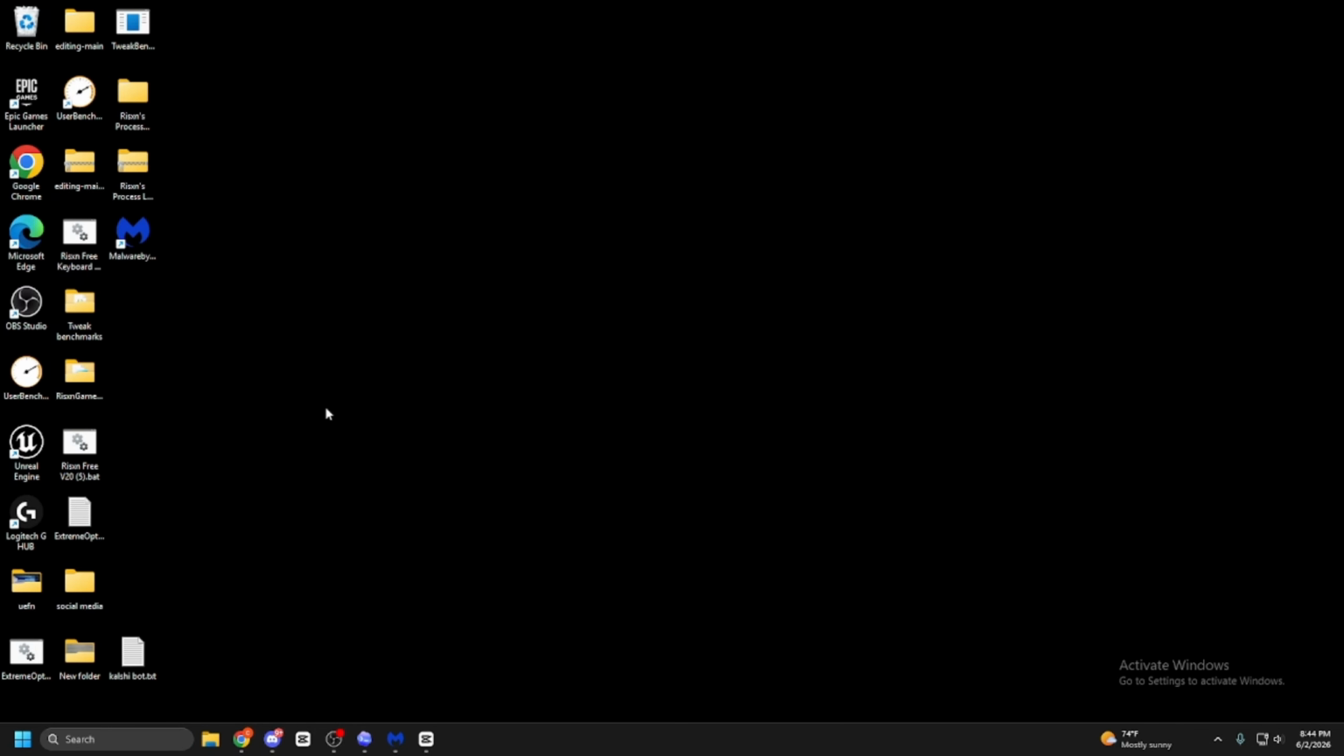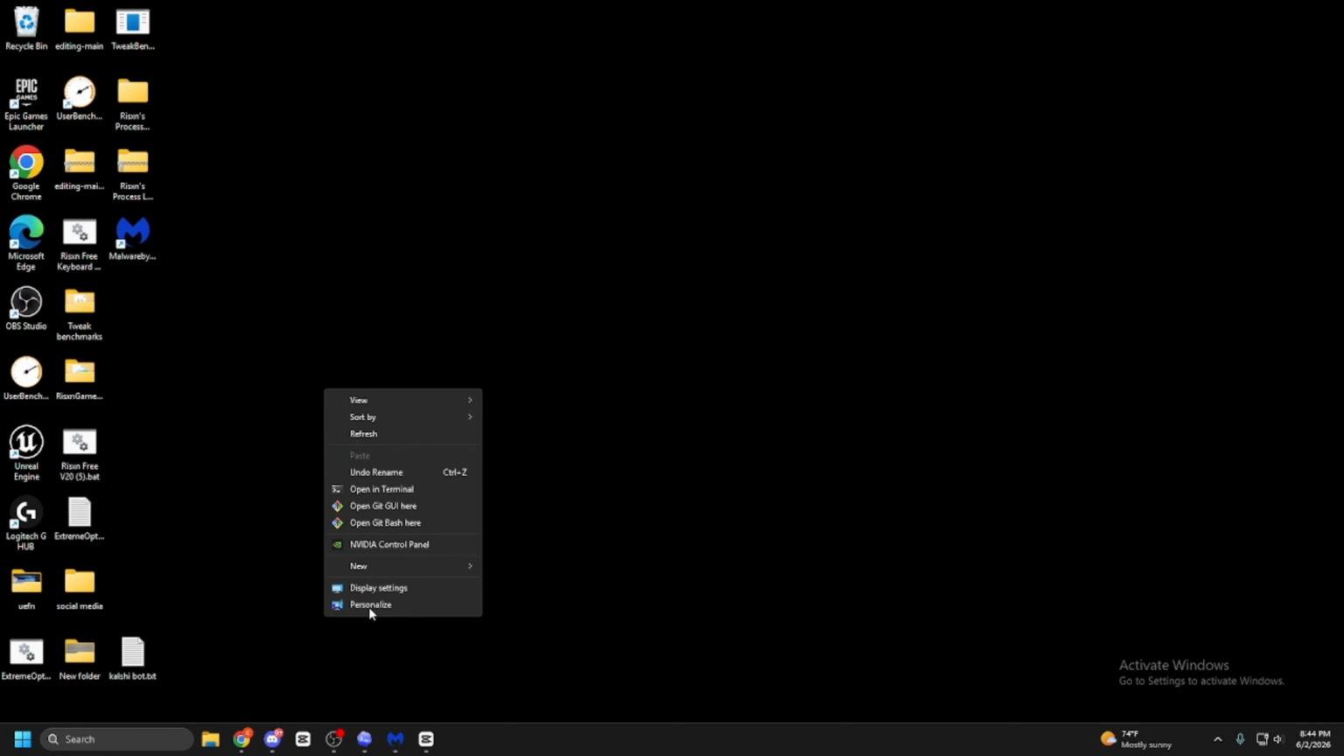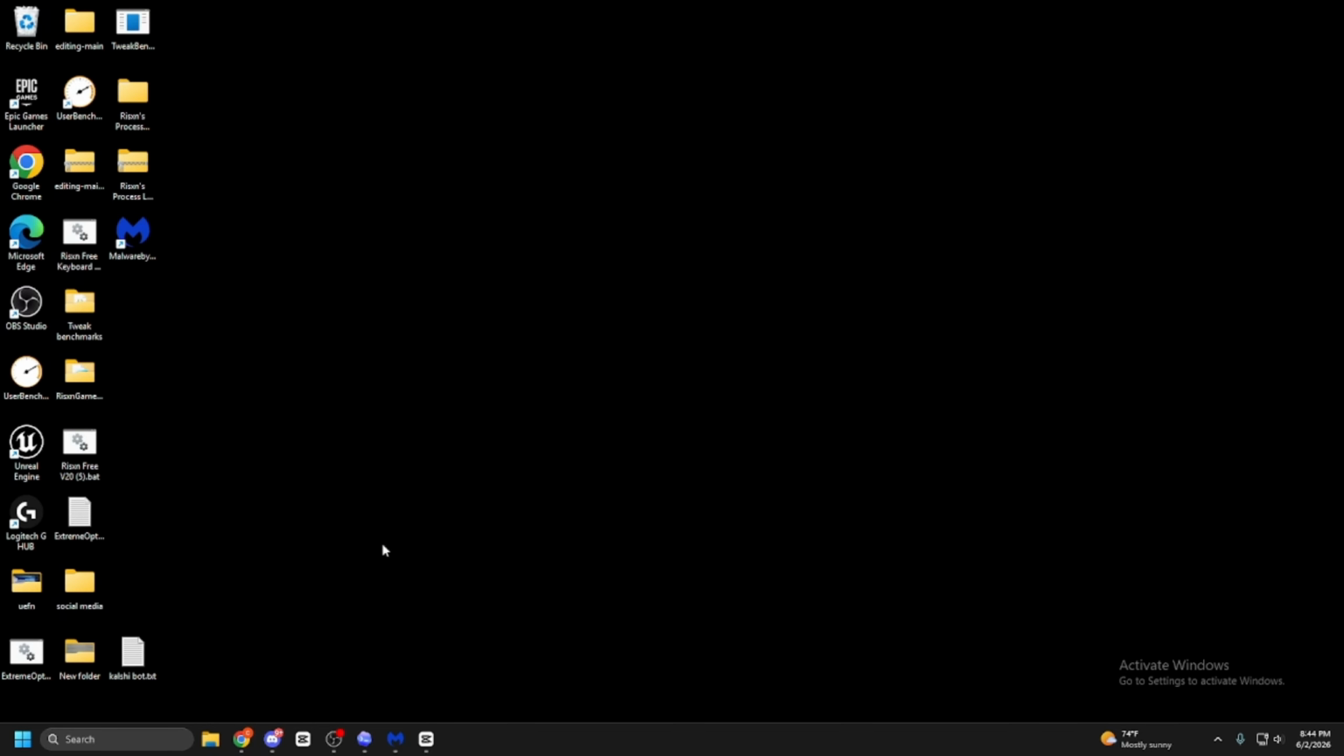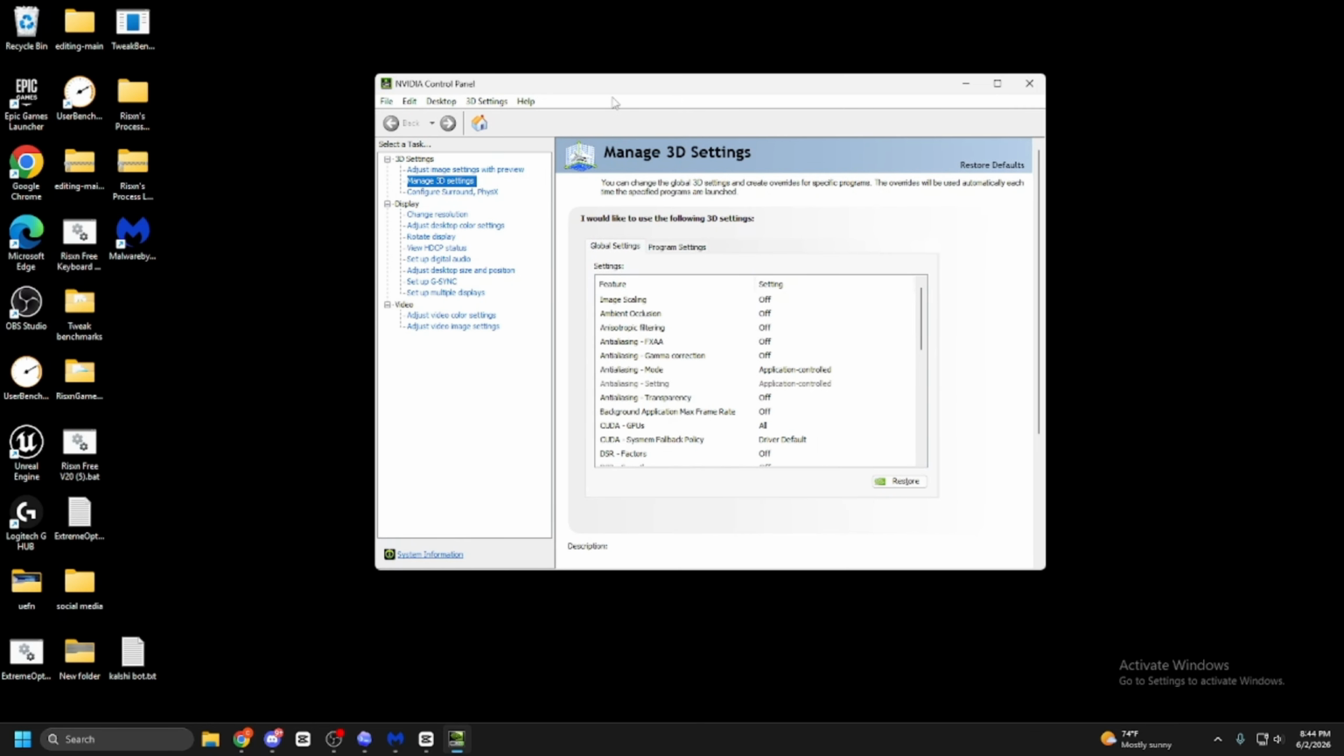Alright guys, go to your desktop, right click on it, click on show more options, then click on Nvidia control panel. And by the way, this step only works if you have an Nvidia graphics card. So if you have an AMD graphics card, it will not work.